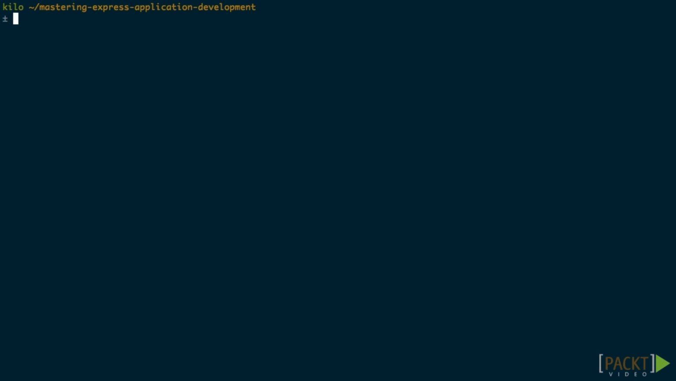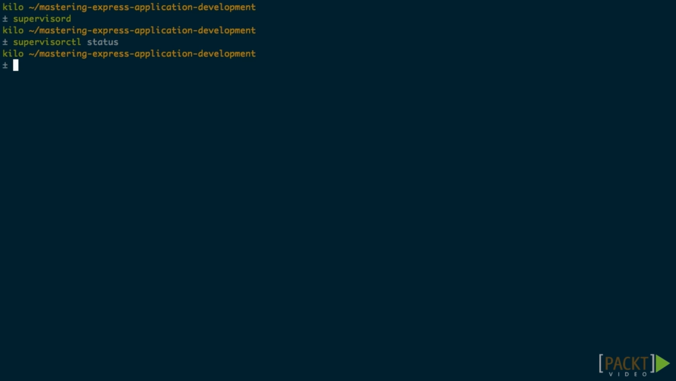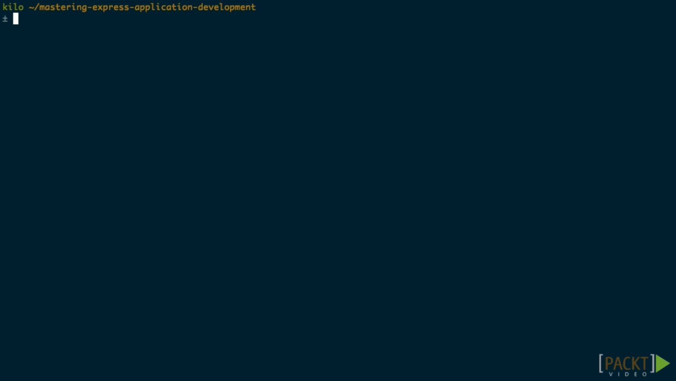Now that we have Supervisor installed and configured, we can run supervisord to start our Supervisor instance. If we run supervisorctl again and pass in status, we can see that there's no output. This is because we haven't defined any applications for Supervisor to run yet. Let's define an application for Supervisor to run now. First, we need to create our /etc/supervisor.d directory. Then, we can create a file inside that. We're going to call it instagramapp.conf.